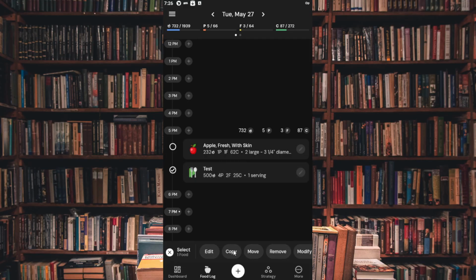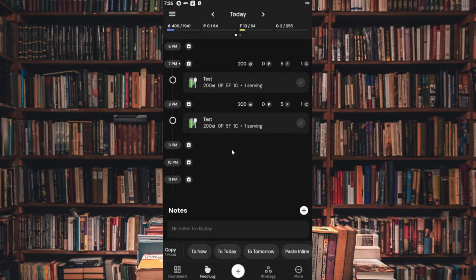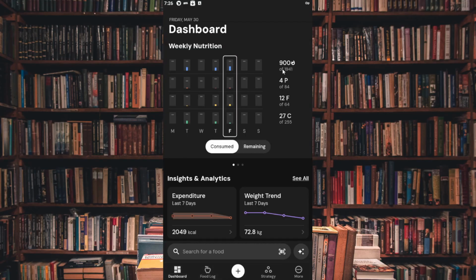I can just go and click on it and click on copy, and I'll be able to paste this to today, to tomorrow, or I can go wherever I want, for example here, and click on paste. I'll be able to paste it. Now I can go to dashboard and I'll find the calories added right here.